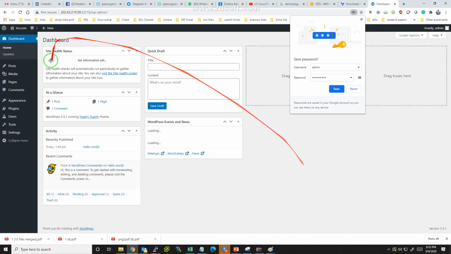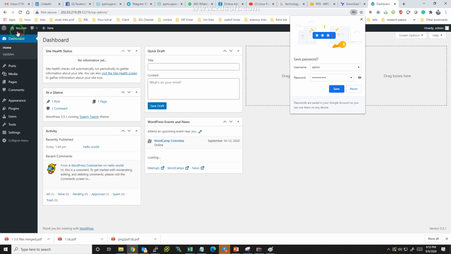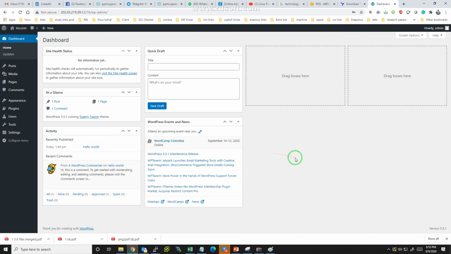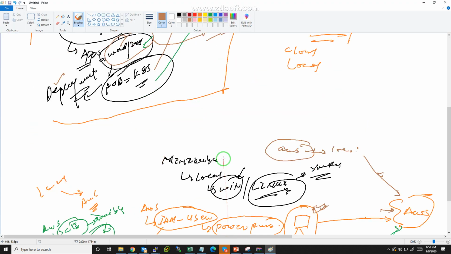My dashboard has come up with test.com. I just log in to the WordPress panel. So this is my WordPress site, launched on Kubernetes with the help of the RDS database, which is AWS, and all these things we have done with the one and only Terraform.